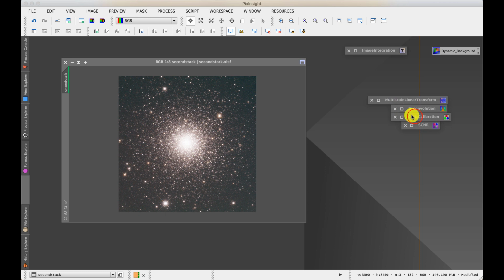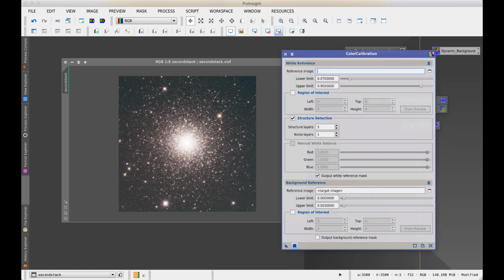Another one might be color calibration. With the color calibration tool, it uses two references, one for whites and one for background. So again, if I look at the background, all my levels now are a little bit lower because of the background neutralization, and they're typically lower than 0.004. So I'm going to put in 0.004 in there, and for the whites I'm going to choose something a bit higher than 0.004, so I'm going to put in 0.009 as a reference lower limit for white.